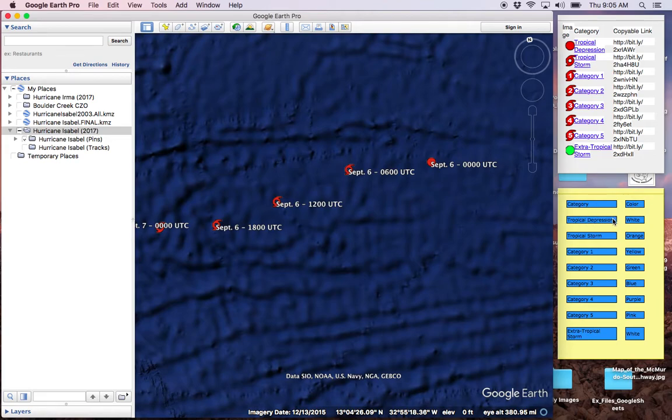So if I was doing a tropical depression, it would be white. Tropical storm would be orange. Category 1 would be yellow. Category 2, green. 3, blue. 4, purple. 5, pink. An extratropical storm is white. You may not have all these categories in yours, and that's just fine. But we need to adhere to the colors so that it all makes sense when we present all together.